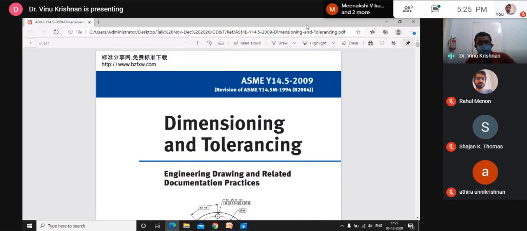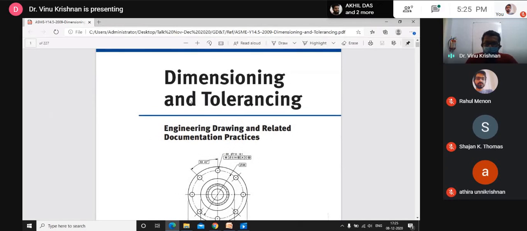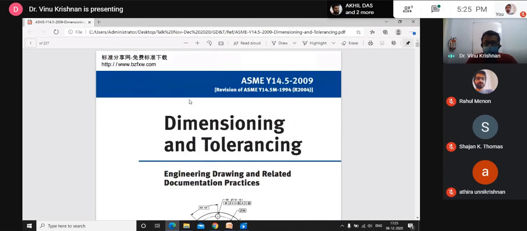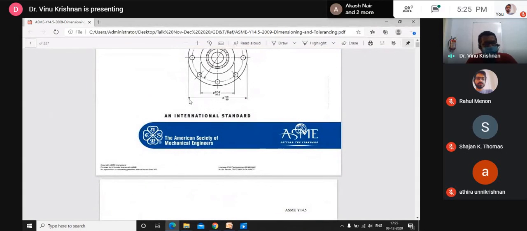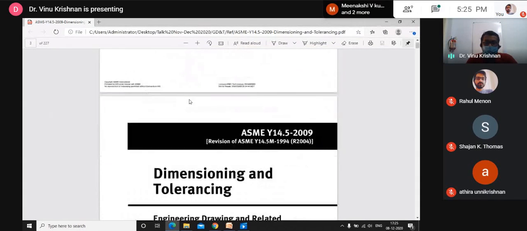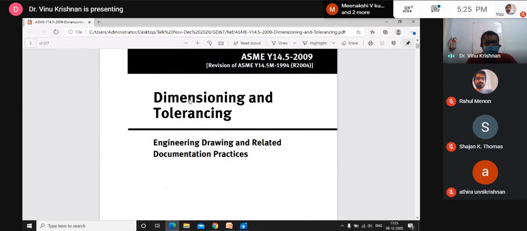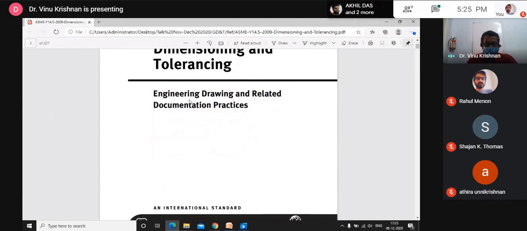This is basically the standard, ASME 14.5, why 14.5, you know. So how many pages? 227 pages are there. So if you can read this one, you can be the master, you know. So everything is in here.